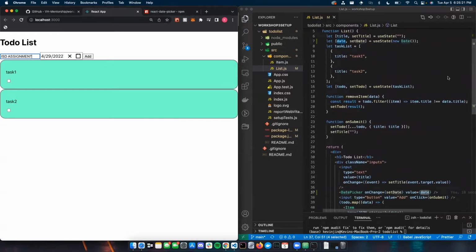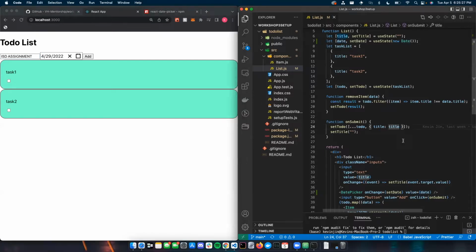So we have to go to our onSubmit function, and in our onSubmit function, we have to add this new attribute called date to our actual to-do list. Here we're updating our to-do list with whatever used to be in the to-do list, as well as this new object right here, which is our new item that we just added.